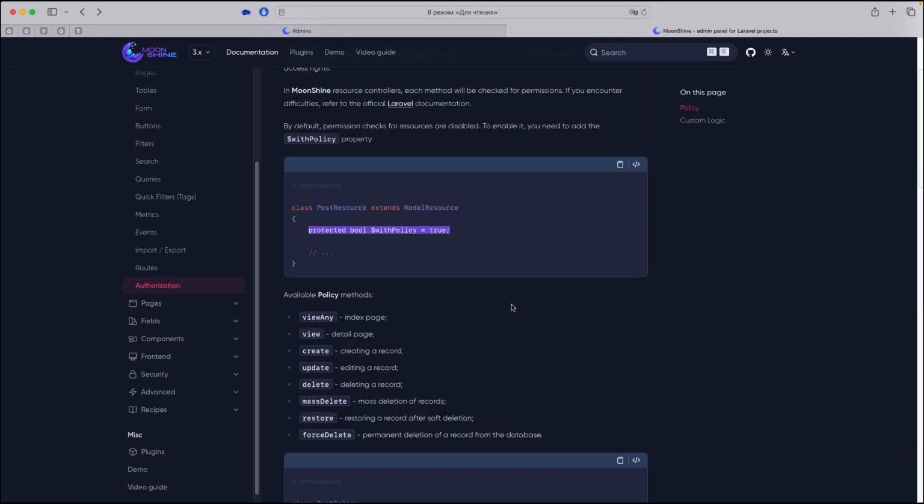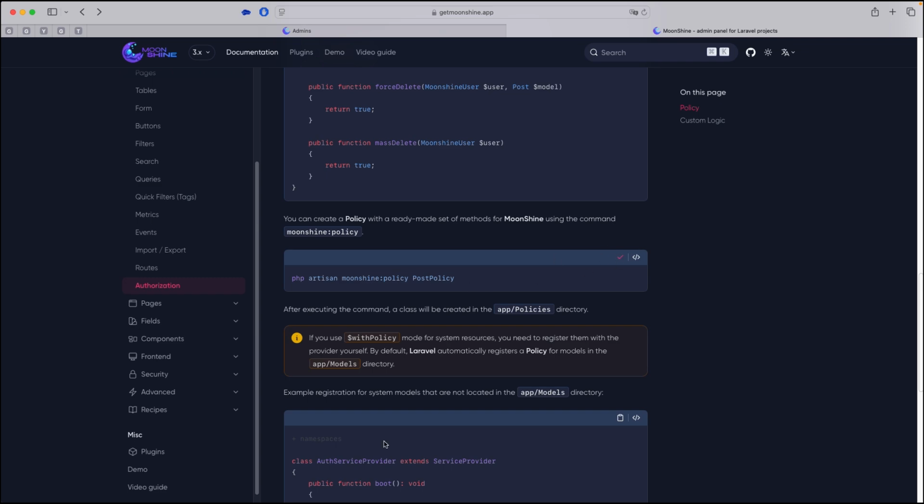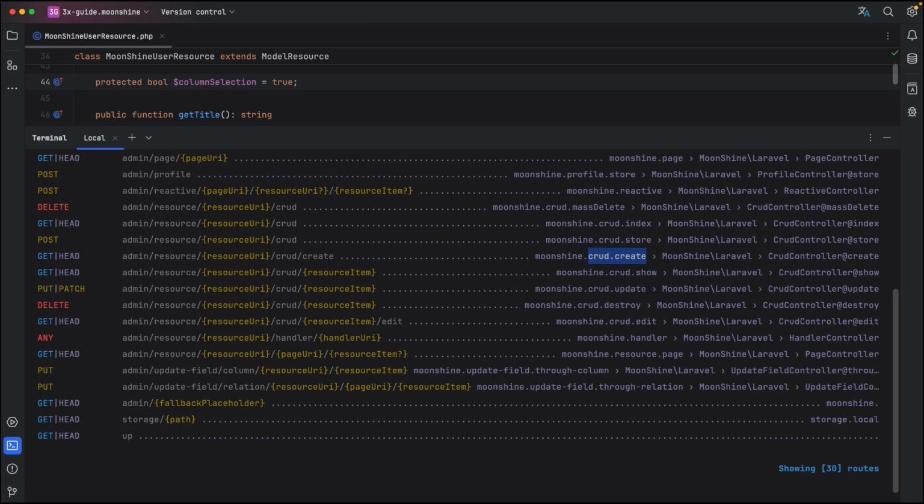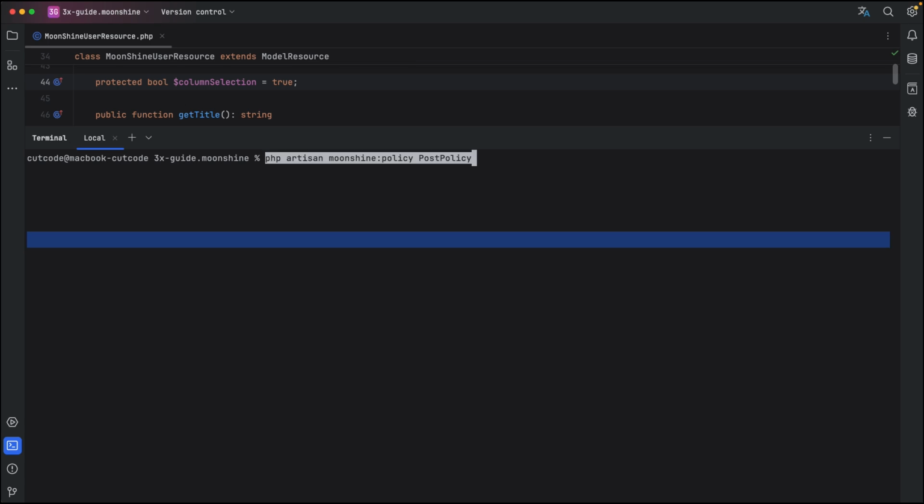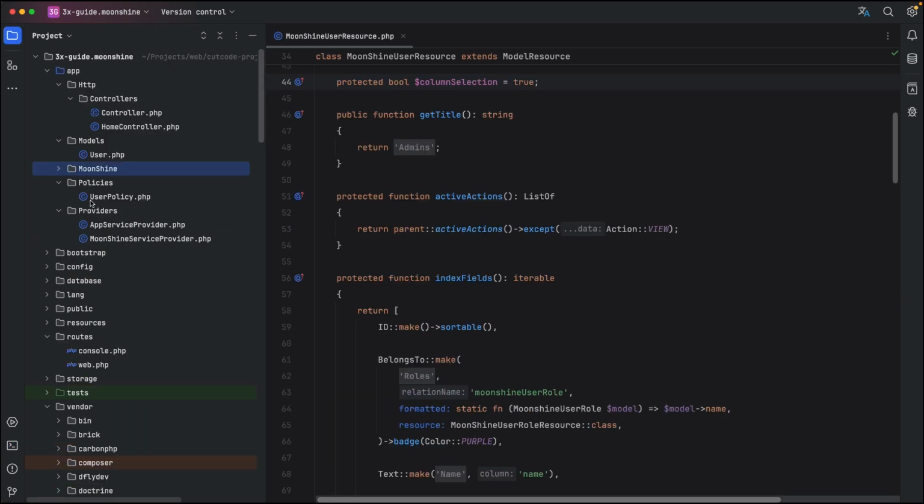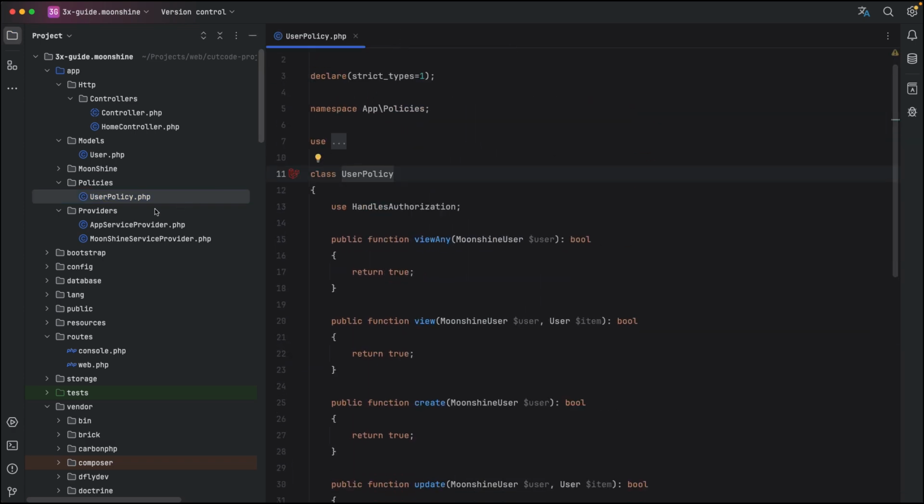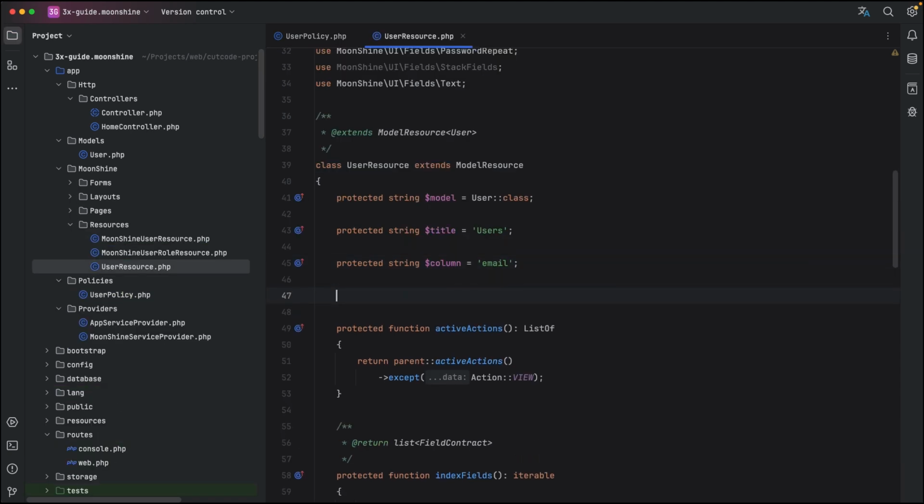But the main thing, friends, is that this is done very easily, especially since there's a ready-made command, MoonShine policy, that will set everything up for you. Let's see how it works. For example, we have user resource, let's make user policy. Okay, we see that the policy has been created. It will be located in policies, like this. All the necessary methods are here, and all we need to do is go to the desired resource and set with policy to true. Our naming convention is followed, user resource, user, so the user policy will be found.